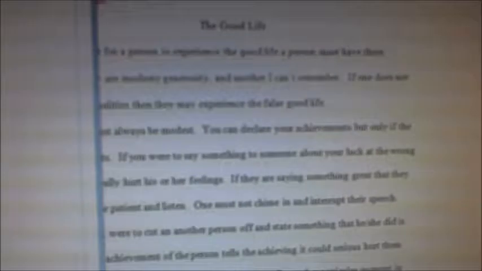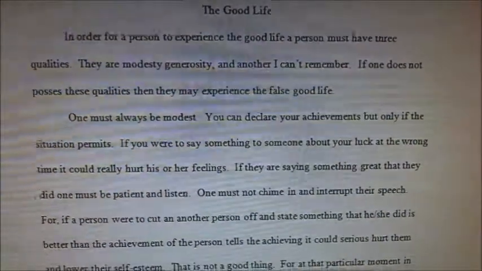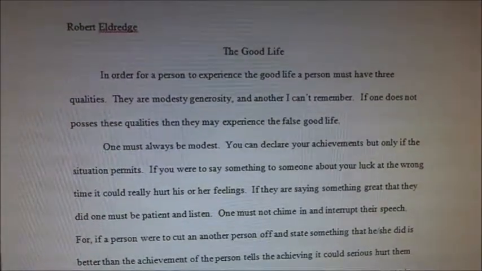Okay. Okay, here we go. Okay, if you can see this here, one second. There we go. I think it seems in better focus.